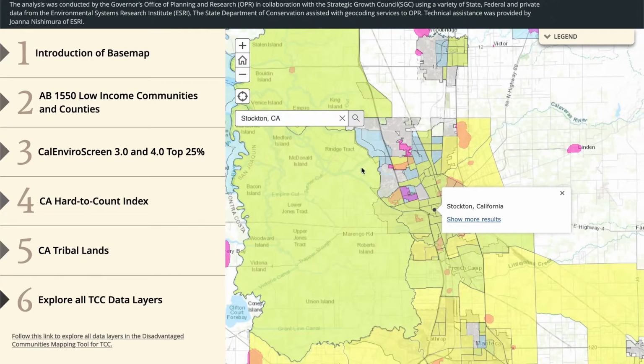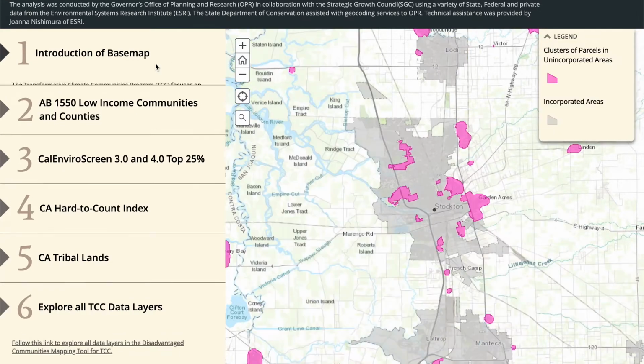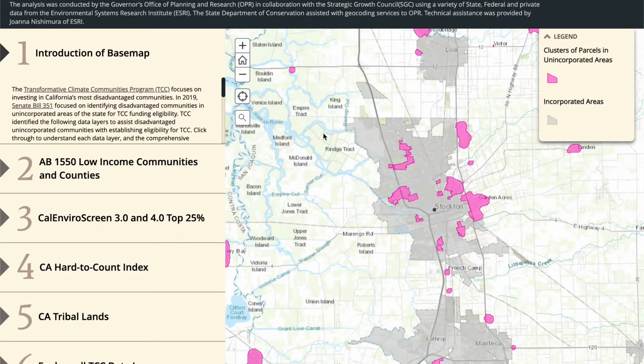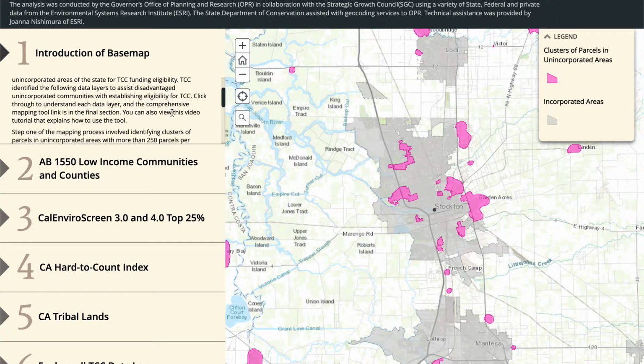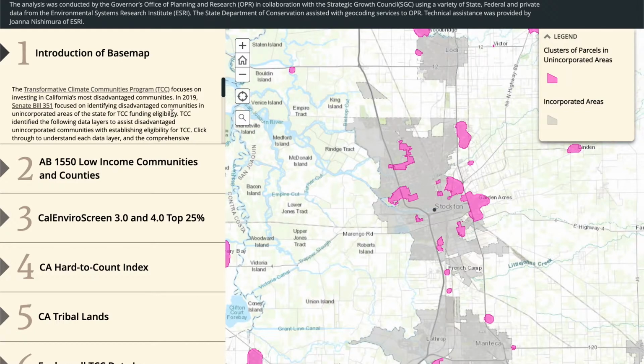So we'll see here all of the layers that are available here in the new mapping tool. What we'll do, and the usefulness of this tool, is that it breaks down the individual layers. So we'll click here on the first tab. So not only does this isolate the layers, but it also provides a detailed explanation and background of these layers. So this first one that we're looking at here includes clusters of parcels in unincorporated areas, as well as a layer showing the areas that are incorporated. And this will be a new feature we will be discussing a little bit further in the video.